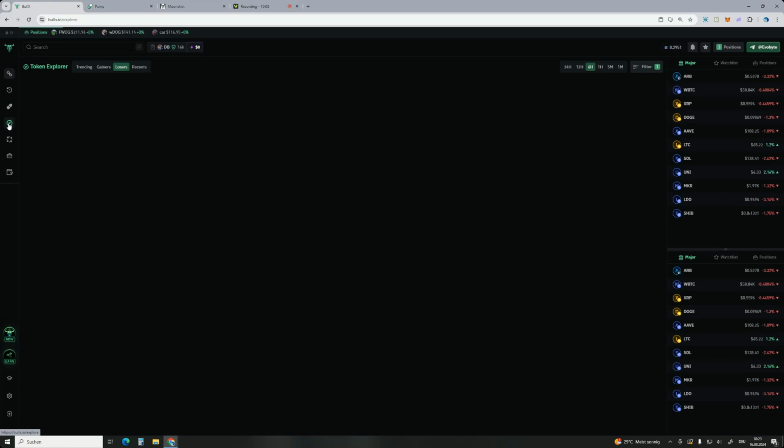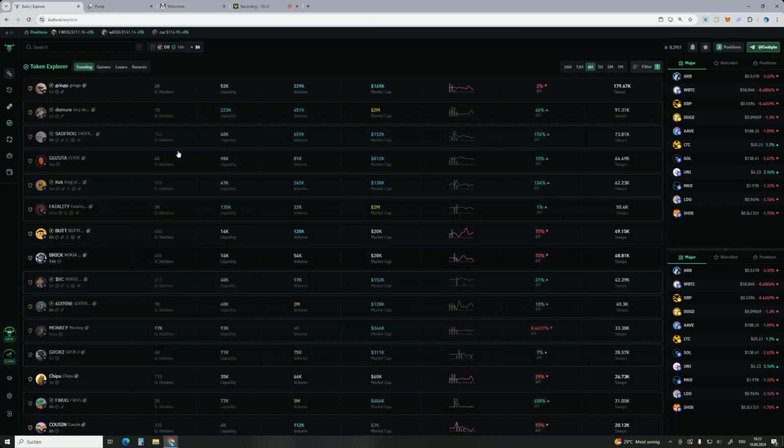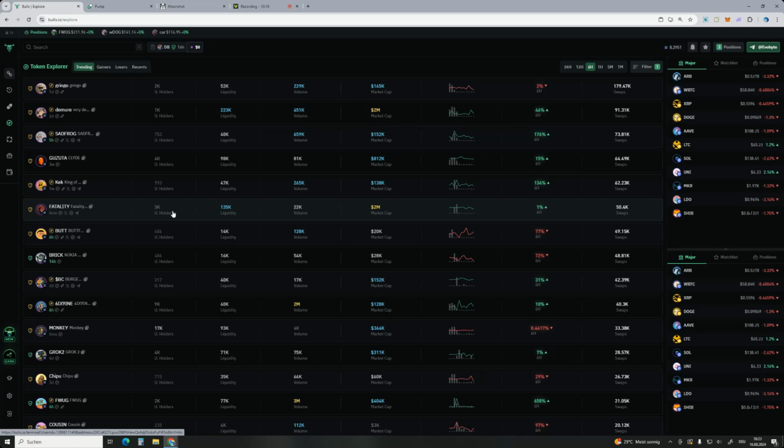Now we go ahead to the next useful area, which is this one. It's the token explorer, and here you can generally search for every coin that you have in mind. In this case, on the Solana blockchain. You have here now an overview. So these are all trending coins.